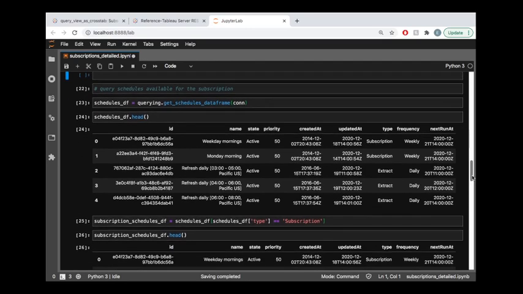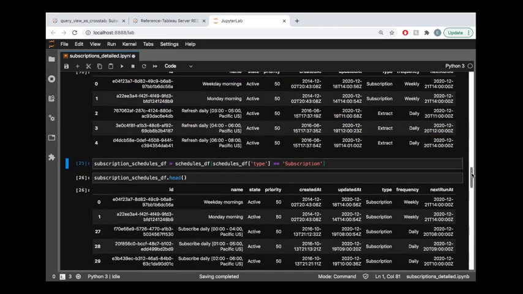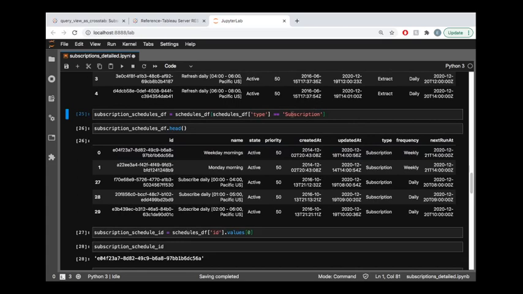So we've got 2 out of the 3 things that we need, and the final piece after the who and the what is when. When are we sending out this subscription? So let's go ahead and grab all of the schedules that exist on our site, and this will include subscriptions and extracts and any other type of schedule that might exist. So let's just go ahead and filter that down to only look at schedules that are compatible with subscriptions.